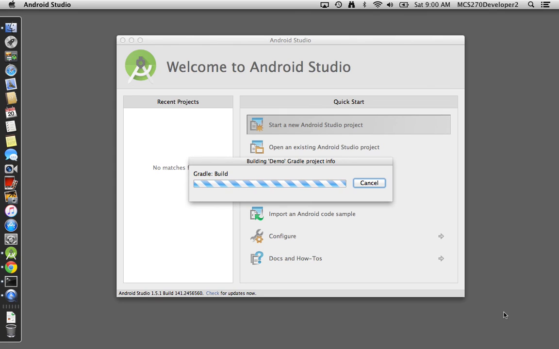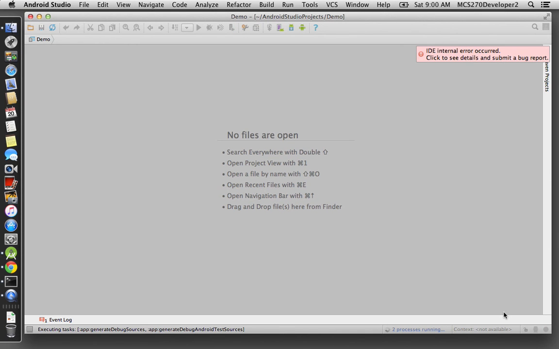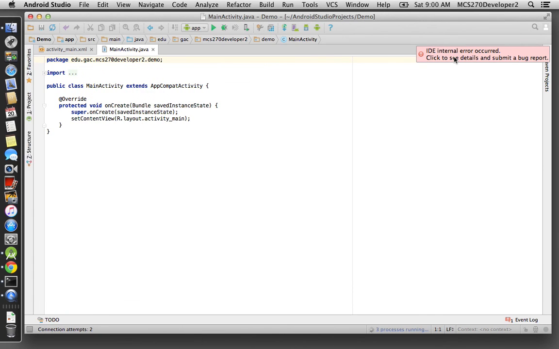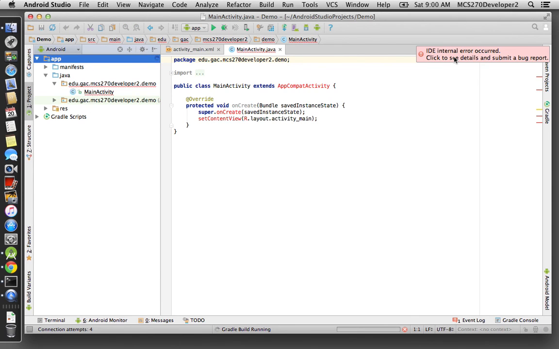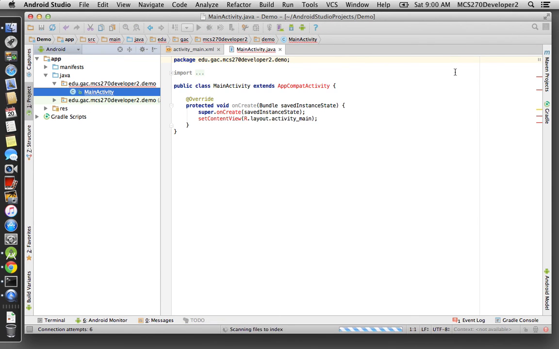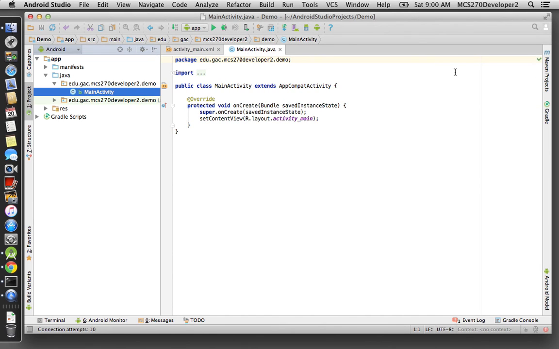And with any luck, we'll be in Android Studio. There's an internal error. This just has to do with some problems I'm having switching back and forth between different user identities on the same computer. That's not something we need to really be worried about. It shouldn't stop us from getting our work done.